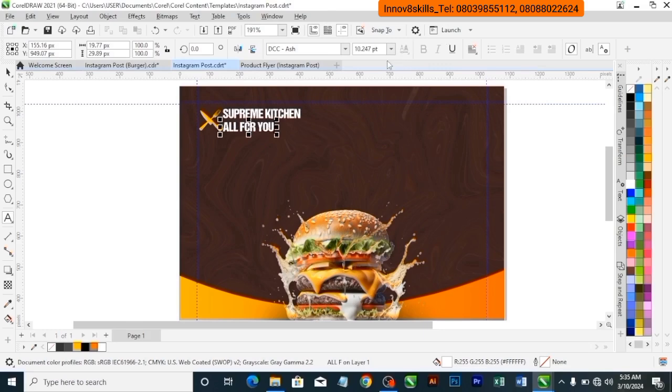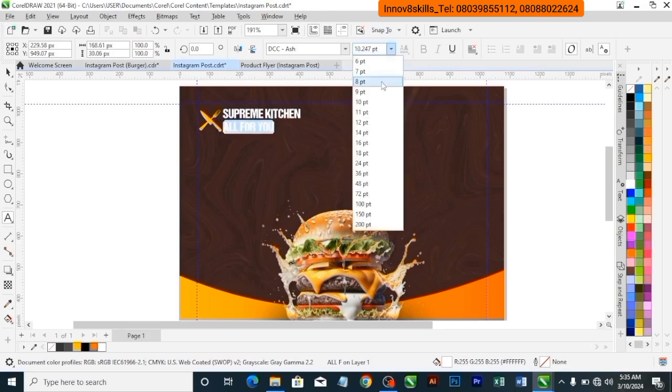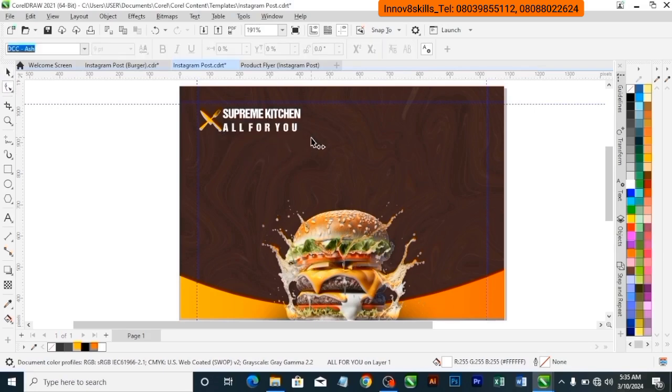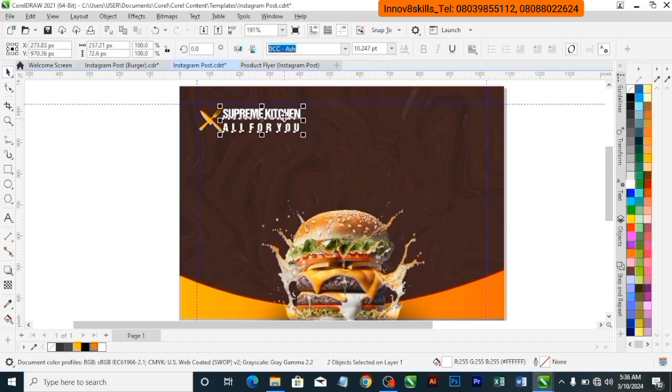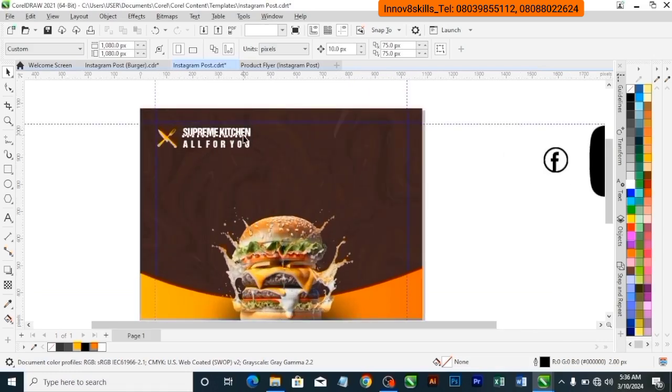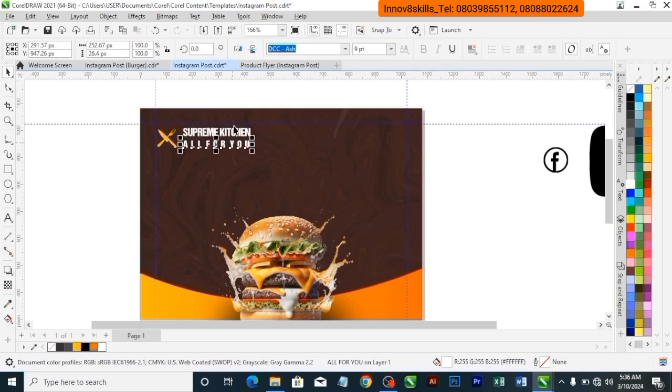I will not allow them to be competing like that, so let me make this one smaller. Then I can use my shape tool to drag it, just to differentiate them. And for the logo, I think I'm done, even though it's still too big for my liking. It's taking much of my space.